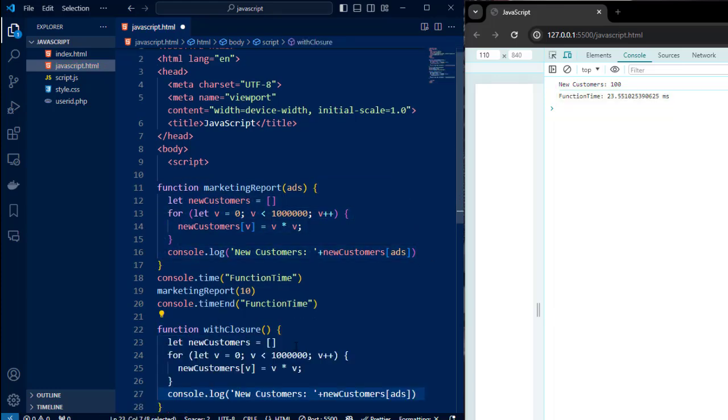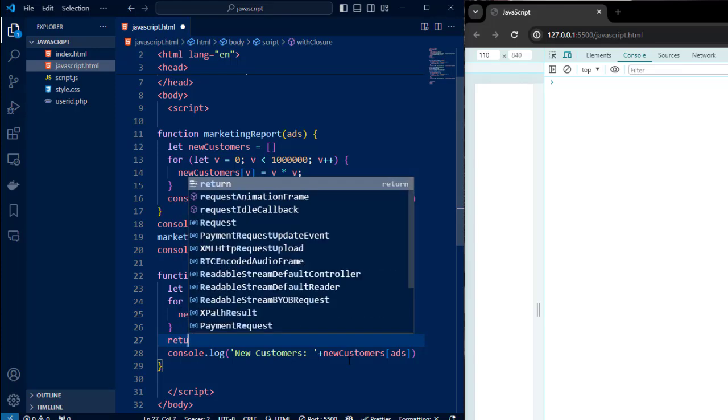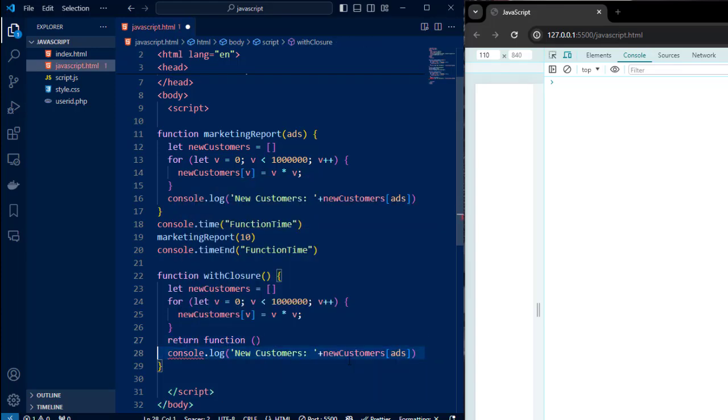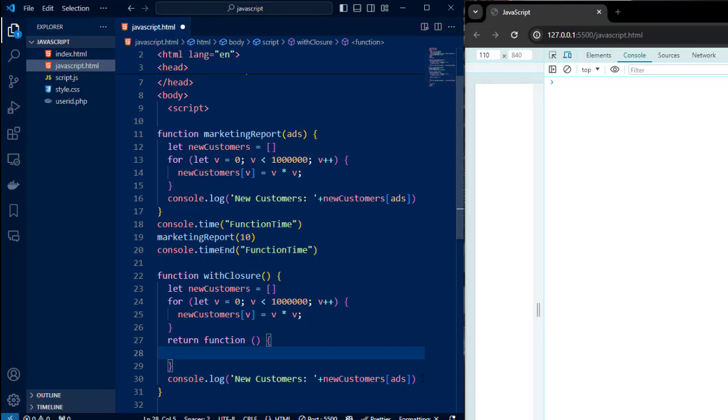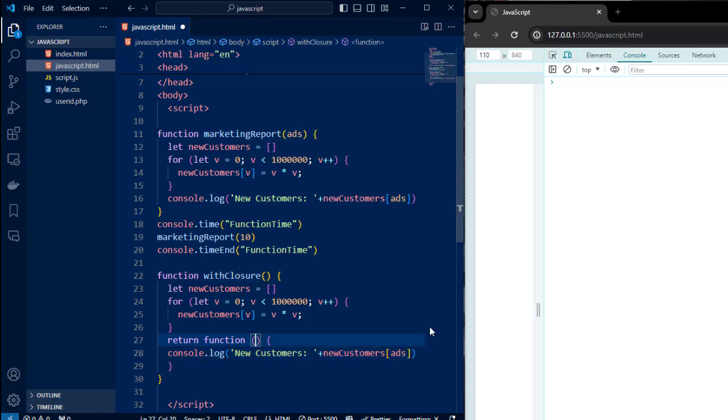A closure is the ability of a function to access variables and functions that are lexically out of its scope. As soon as that function is created, the closure is made. So I'm going to copy the first function and within it return an anonymous function and add our parameter to it. I'll move the console log inside that function, but we really don't need it.